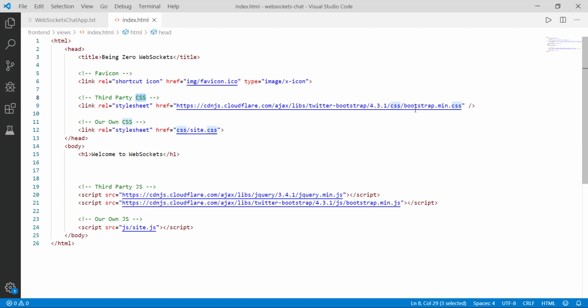We are using a third-party CSS, which is a Bootstrap CSS file. We are using our own site CSS. So this is the style sheets part. Then there is a text we are serving. Then there are two JavaScript files we are using, jQuery and Bootstrap, and we have our own JS file.